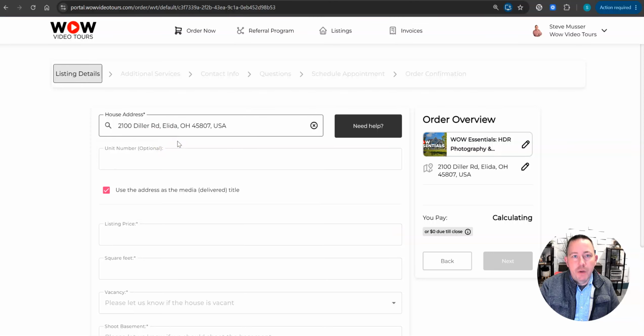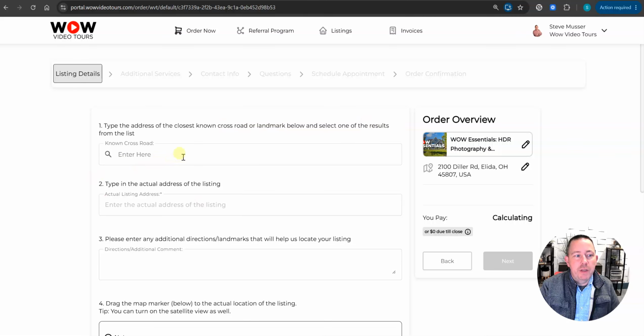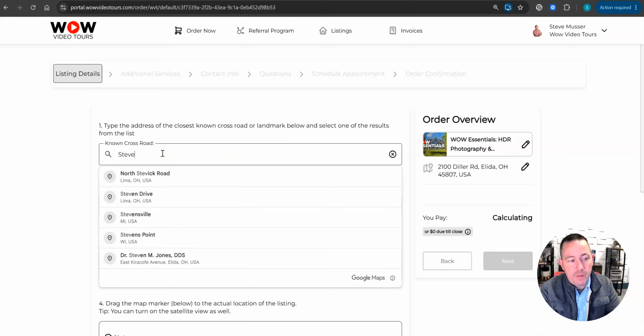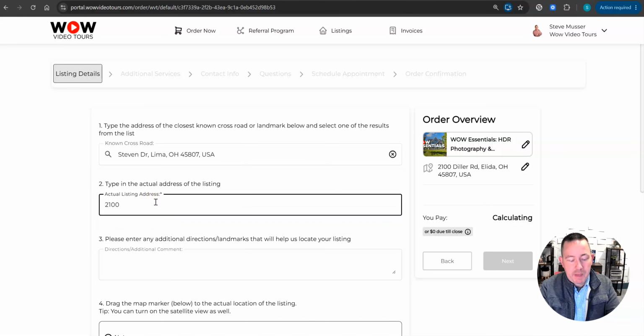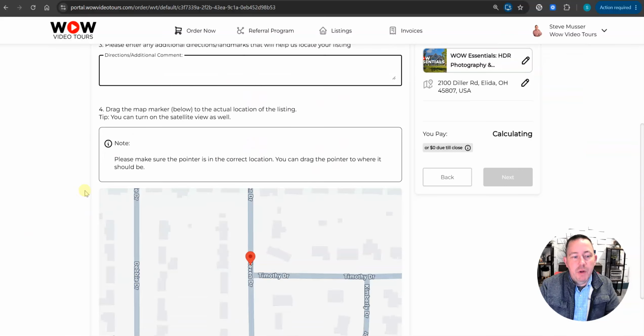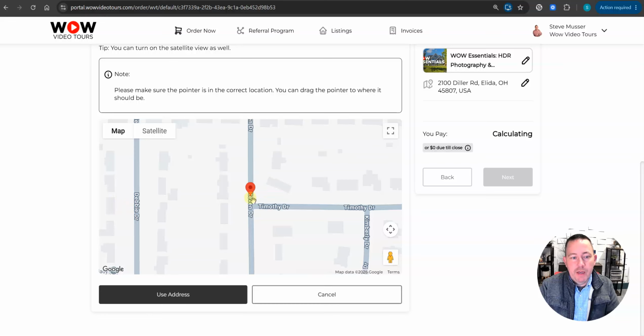If for some reason you don't see the address populate, that typically means maybe it's a newer subdivision or a new build area. In that case, go ahead and click need help. What I'm going to do is enter the closest crossroad. I'm going to use our office here as an example. And then you can actually type in the full listing address. And then you could also enter any other landmarks. But down below, you're going to see the map populate here. It's going to put a pin mark on that closest cross street.